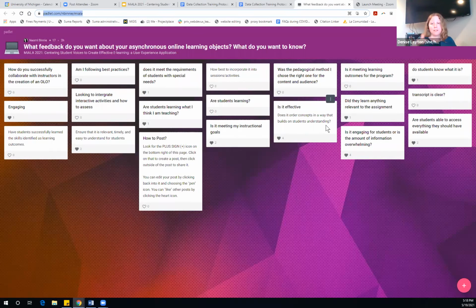Does it feel like they're building on each other, or do they feel really separate? How can I better connect these concepts together? Is there an example that could carry through the course the full way?